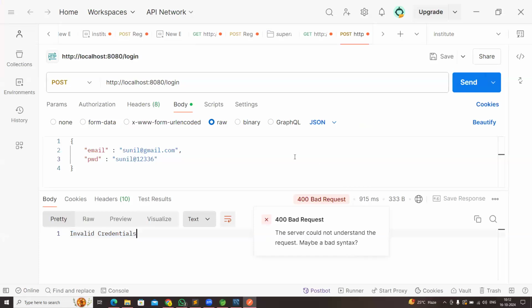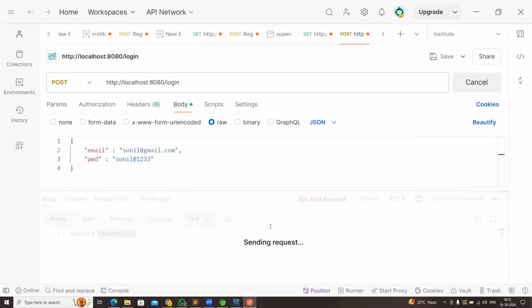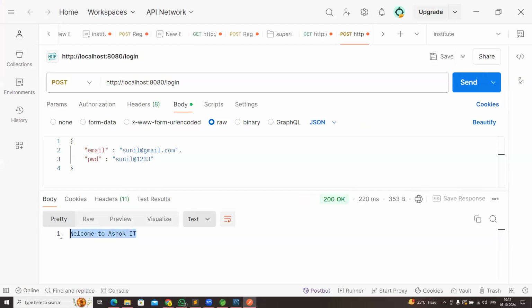Now, if authentication is successful, what is the response we are giving, guys? If authentication is successful, suppose for example, I'm giving valid password, authentication is successful. Now, if the authentication is successful, what is the response we are giving?